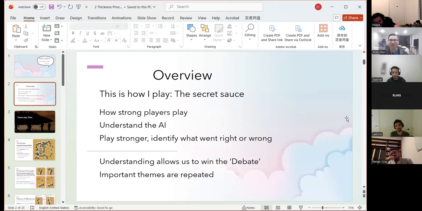Try not to say, the AI thinks white is 5 points better, but I just can't see it, I don't think so. That sort of thing. Yeah, gotcha.